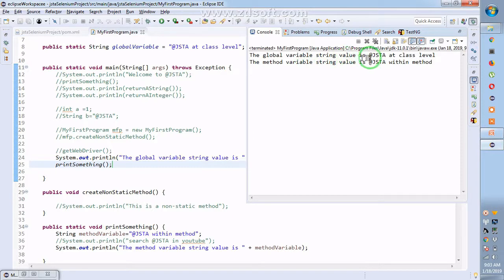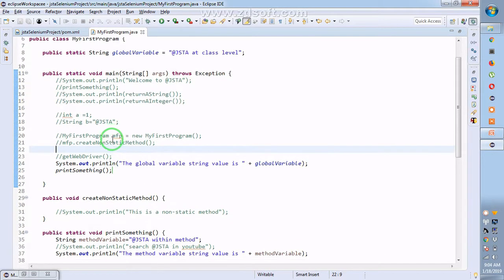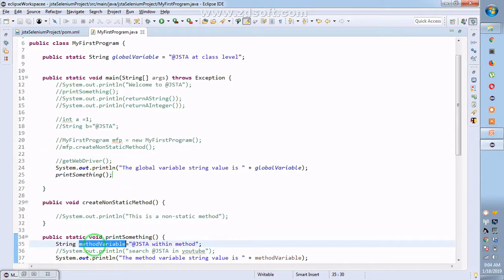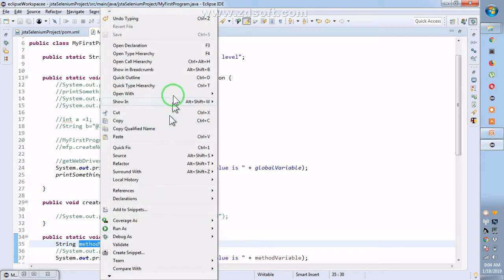See, the global variable string value JSTA at the class level is printed. The method variable string value JSTA within method level. Both are printed. Okay. Now let's say that I am renaming this method variable to match the global variable name. Okay. So how do we rename? Please remember that whenever you rename any text or any method name or class name or variable name, always do a refactoring rename.